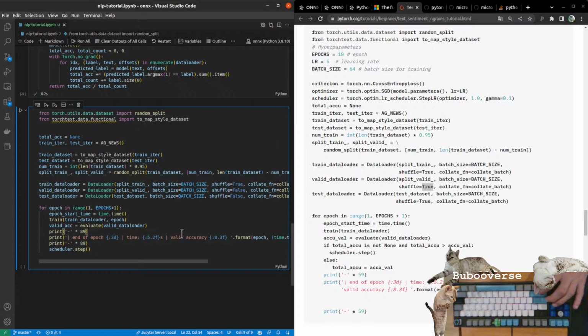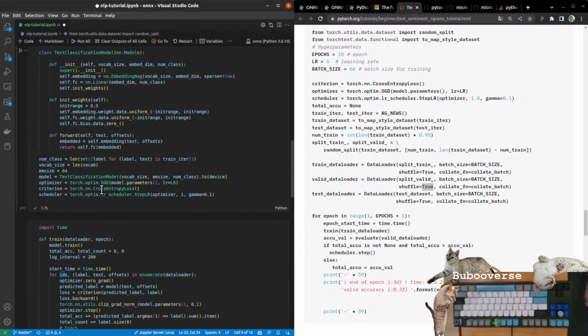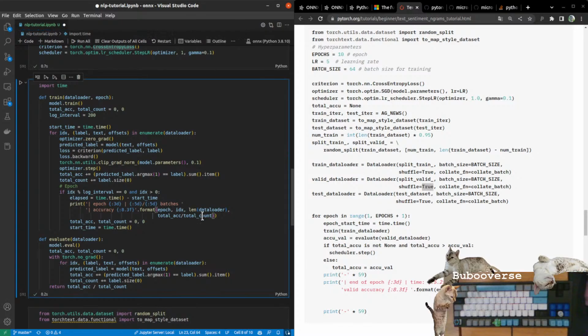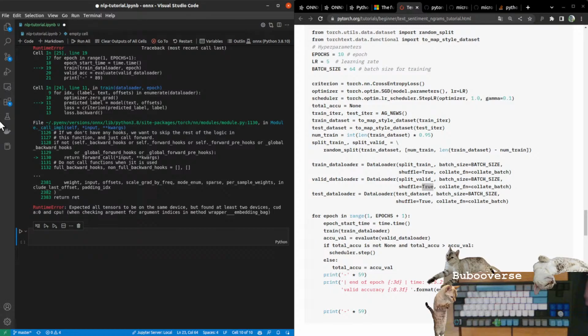All right, so let's rerun that, and let's rerun this. See what happens. NameError: optimizer is not defined. Okay, so we need to rerun that, then rerun that, then rerun that. Expected all tensors to be on the same device, but found at least 2 devices, CUDA and CPU.